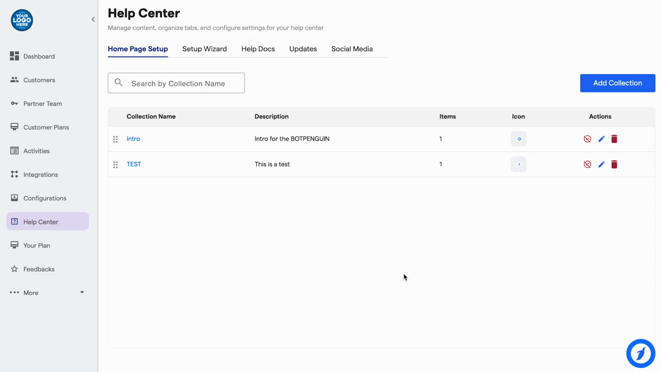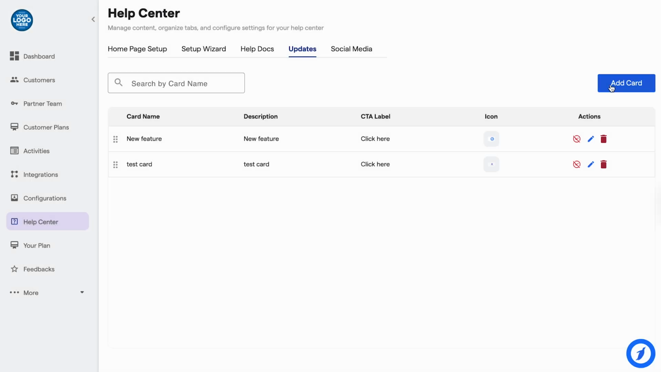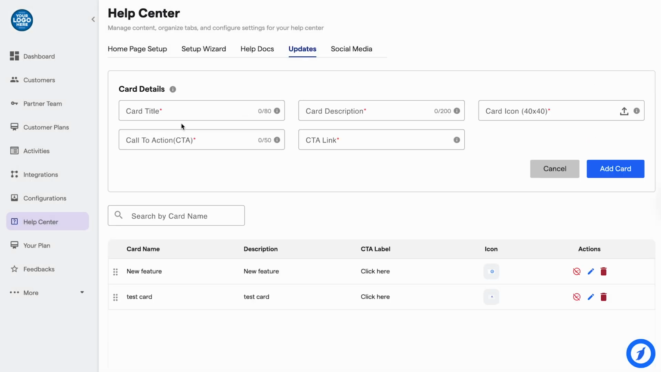There is some configuration that you need to do as a partner. First of all, you need to go to the help center option on the left hand side. Over here, you will get the option of updates. So there is one new feature that has been released. I will simply click on that, add a card.